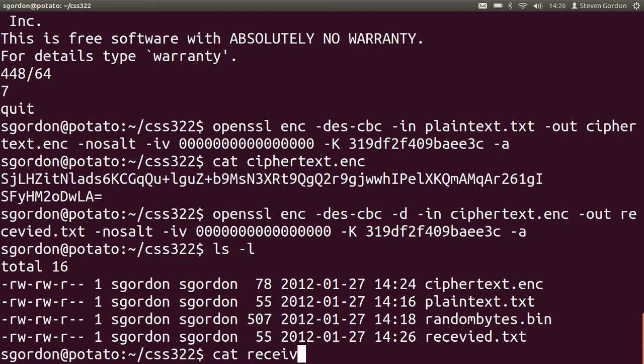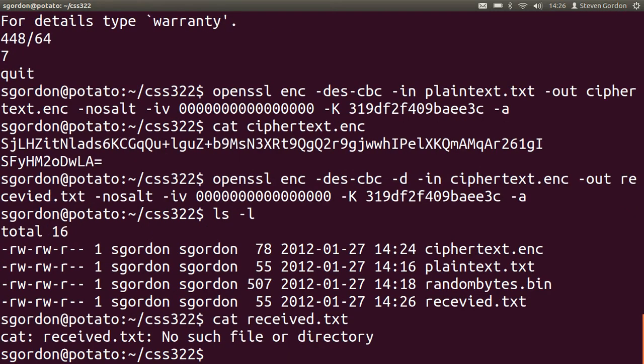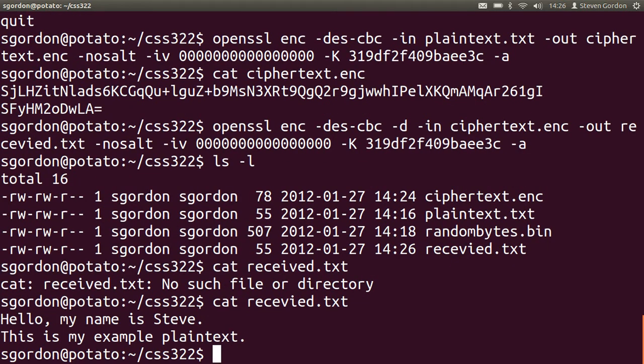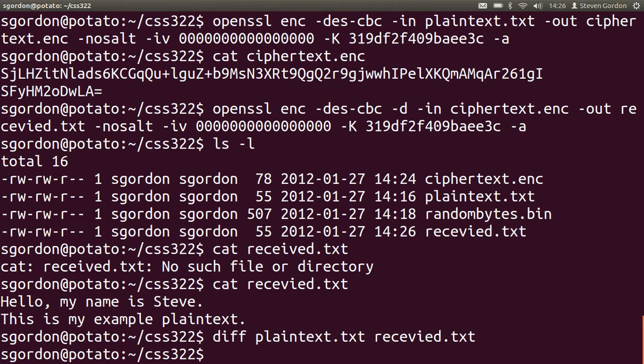If we show the received plain text, if I type the name correctly, which I didn't do in the original encryption, we see it's the same text, and just to check, we can use diff, which should show the differences between the plain text file and the received file. And there should be no differences, which is what is shown there. So we've now done the encryption and demonstrated the decryption using OpenSSL using the DES block cipher.